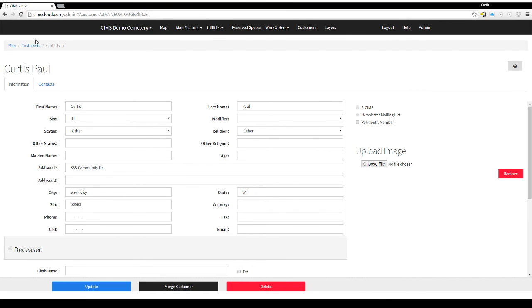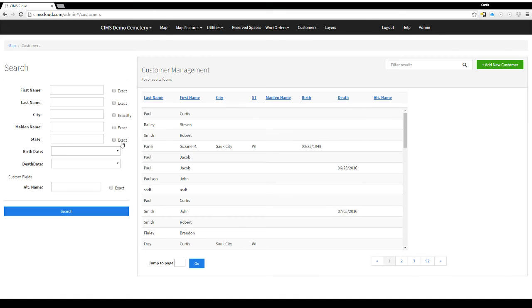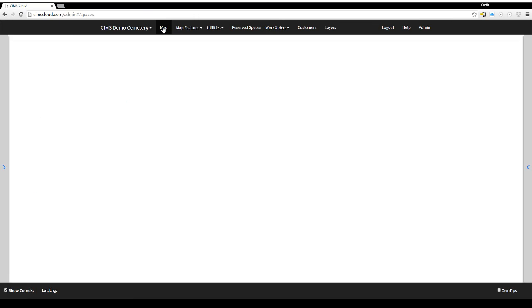When we're done with these screens, I can click the customers button here to go back to the main customers menu, or I can click this map to be brought back to the main CIMS map.